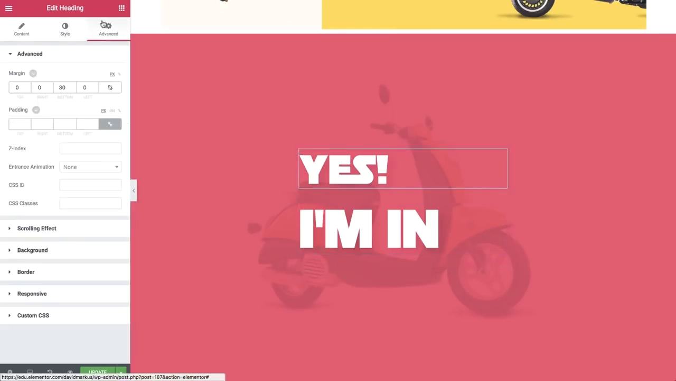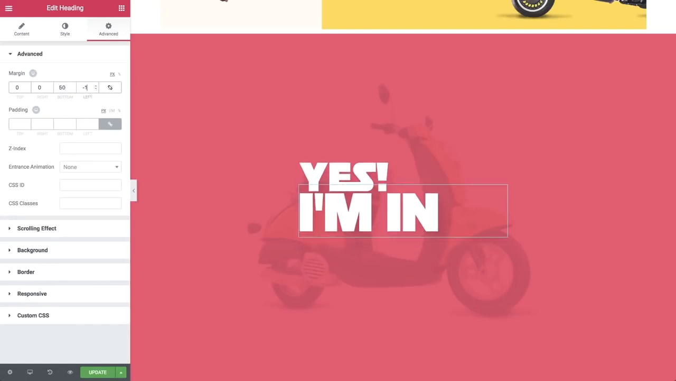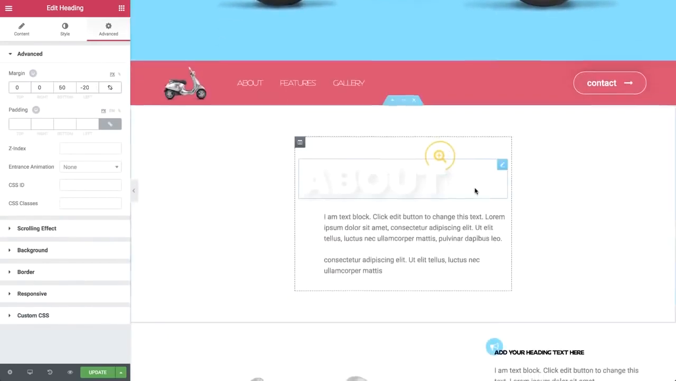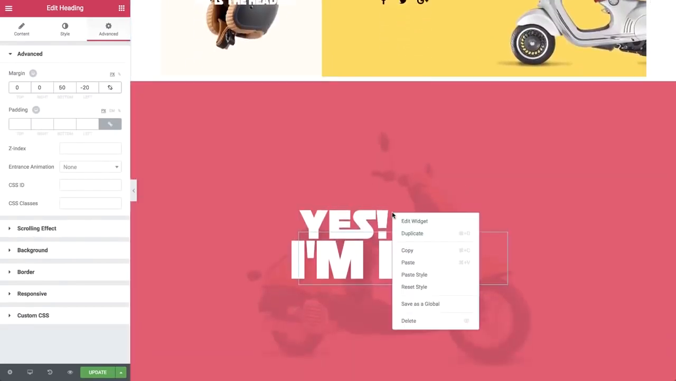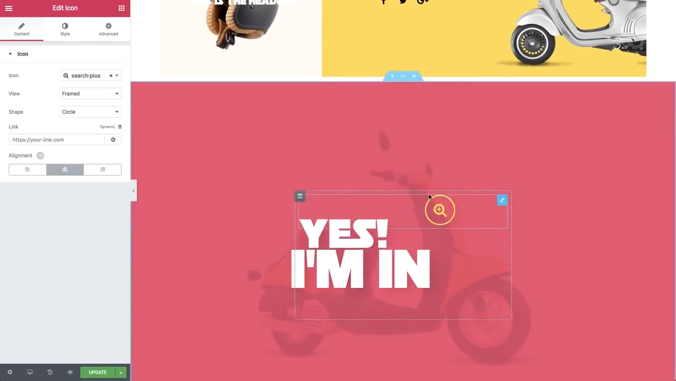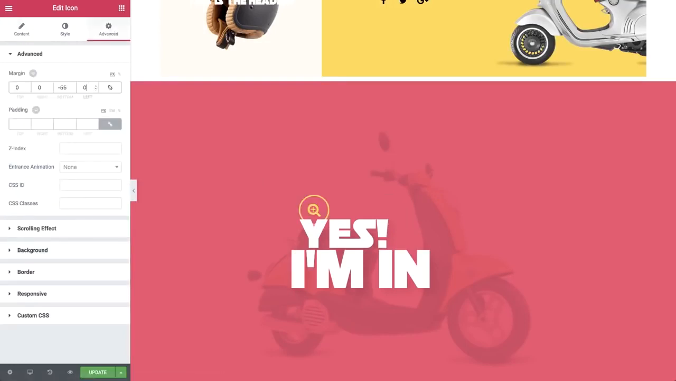On the top title, Advanced, minus margin of 45, and the second title, Advanced, will play with the margin from the bottom 50 pixels and from the left minus 20 pixels. We can also add an icon. Let's take the icon from About, copy, and let's paste it here. Play with the settings a little, add a minus 35 to the left. Cool.